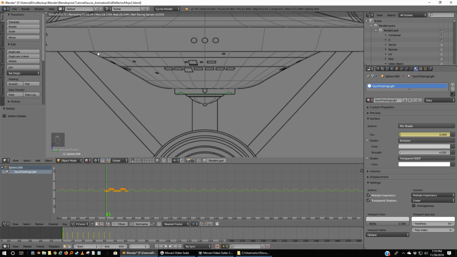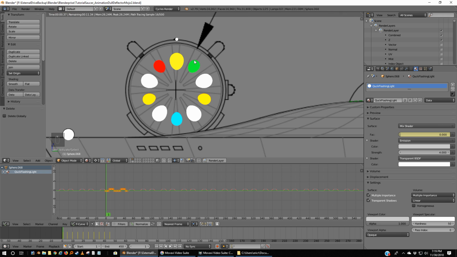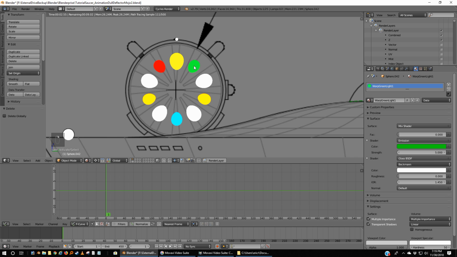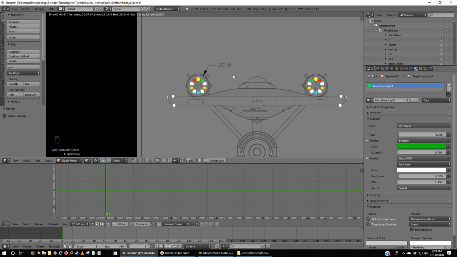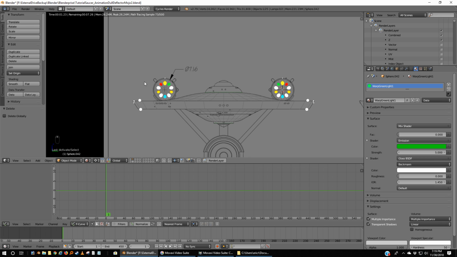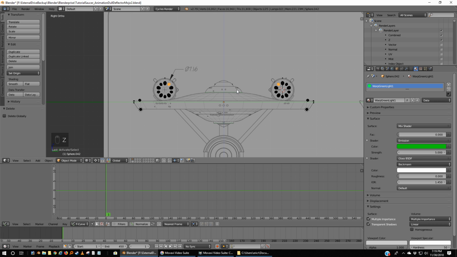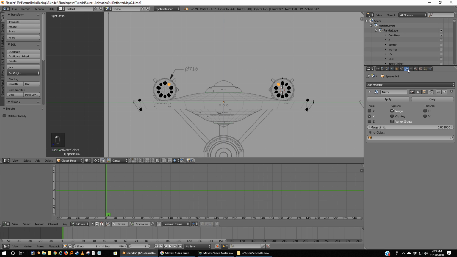And then we're going to do something similar with the warp engines. So I'm just going to pick warp engine lights. I have not applied my mirror modifier yet to the lights. So any light I select will pick 2 lights, one on the left and one on the right. So that's fine. That's exactly what I want.